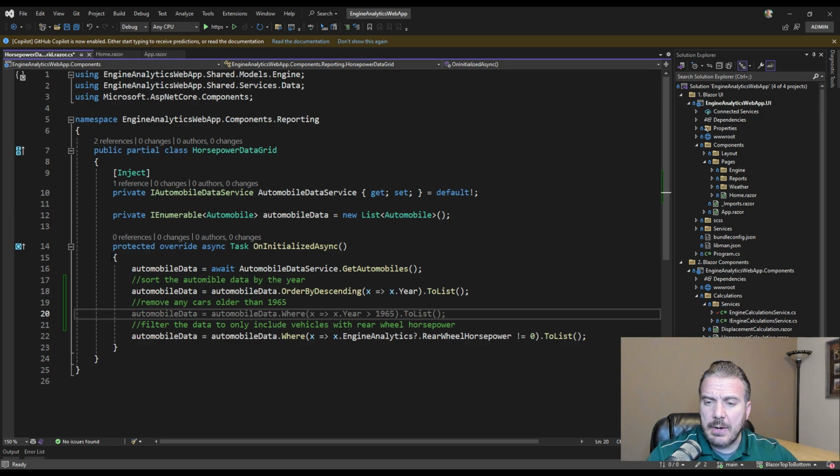So now it's saying automobile data where year is greater than 65 is what's going to be retained. And I do like that. And notice that I said remove any cars. I didn't say by year, and I said older than 1965. It understands that context. This is one of the incredible things about GitHub Copilot. So it knew that that would be the year property. That's exactly what I would need.